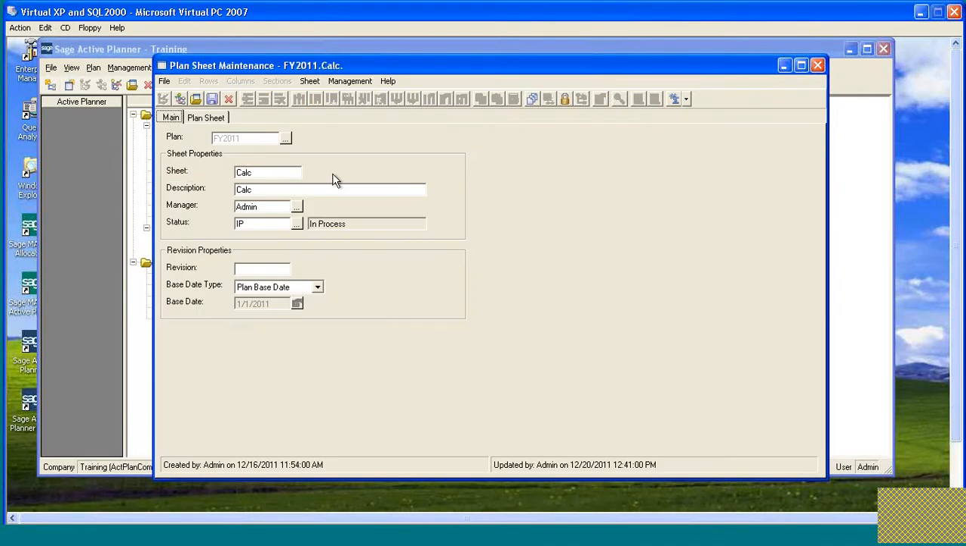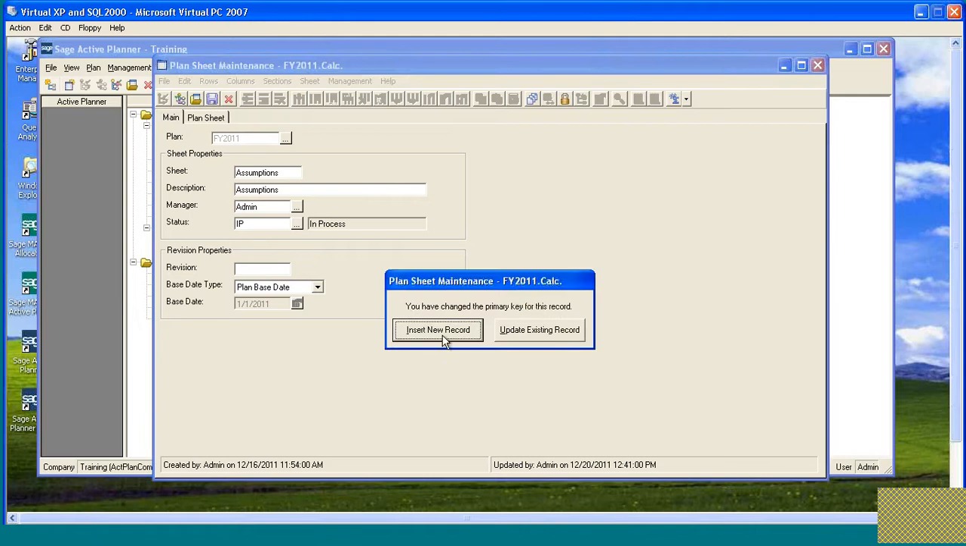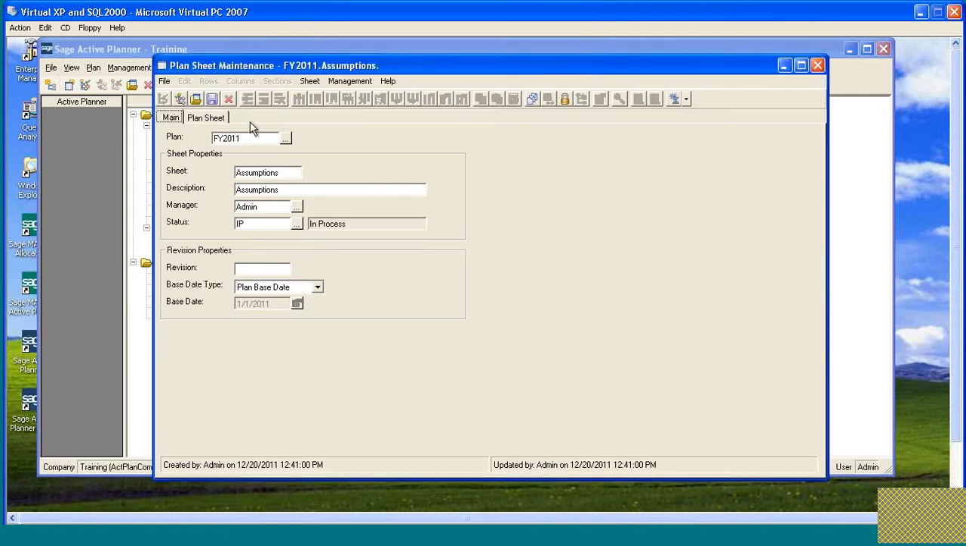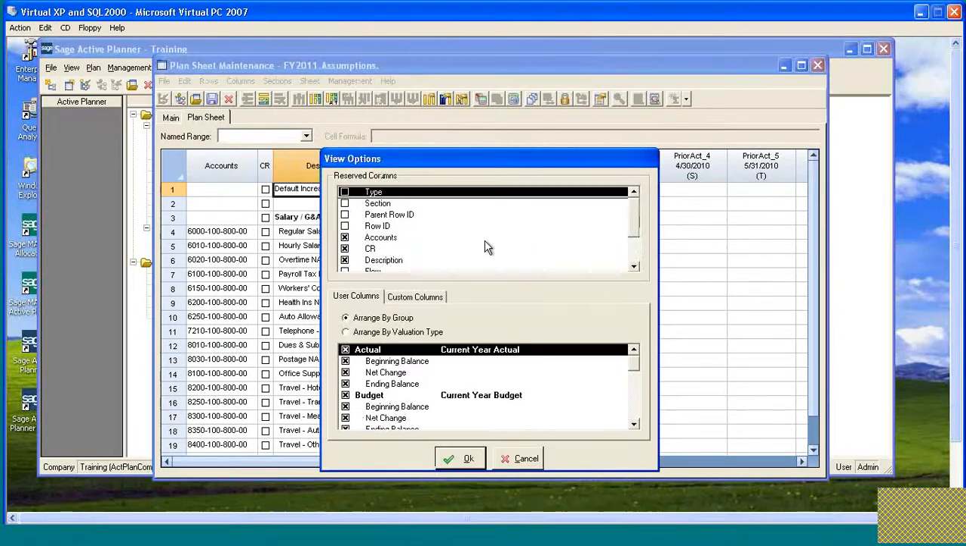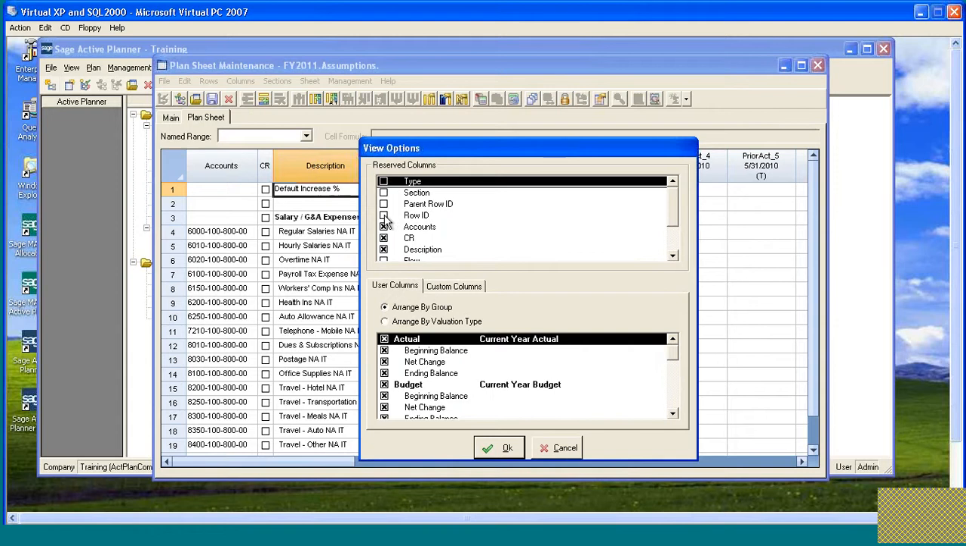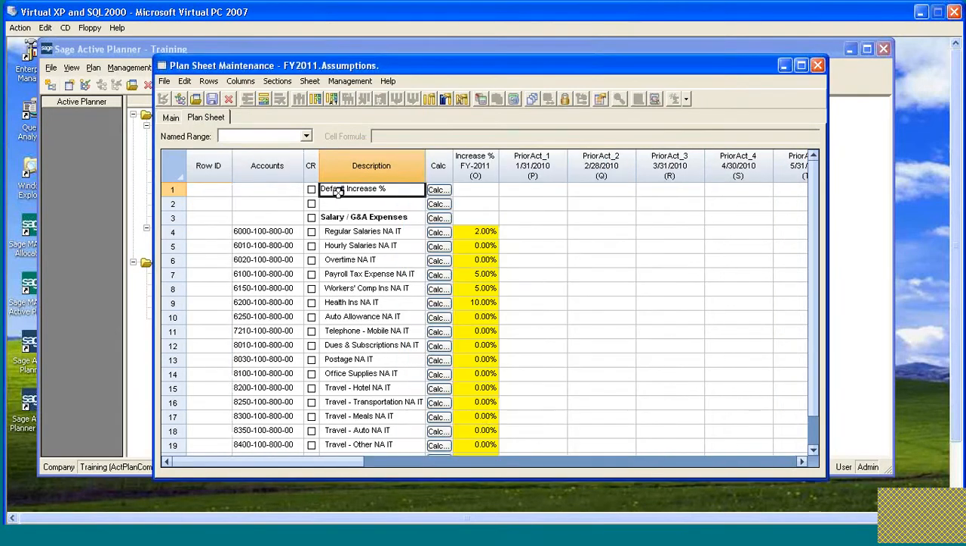So let's go ahead and save this as our assumption sheet. Insert a new record. And so now we're creating our assumption sheet. Let's say in here we want to use the default increase percentage. Now what we're going to do here is expose one of our columns, or unhide our row ID column, because I want to use this same verbiage here as my row ID.